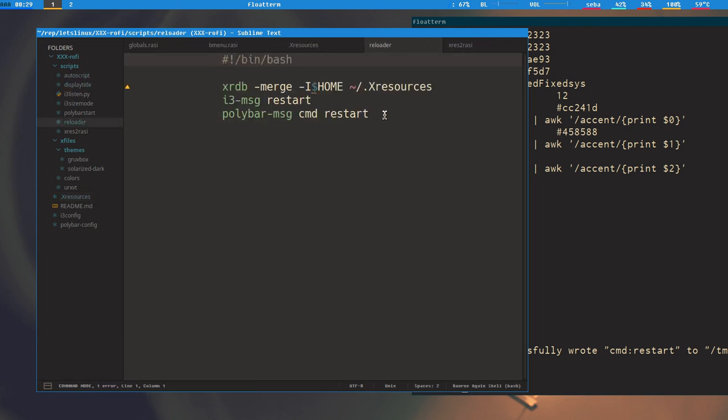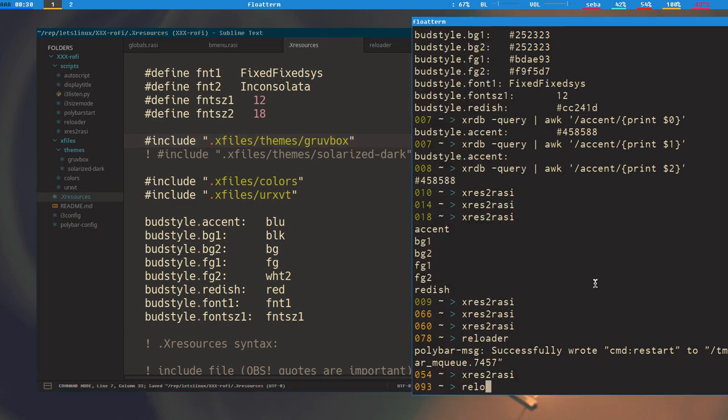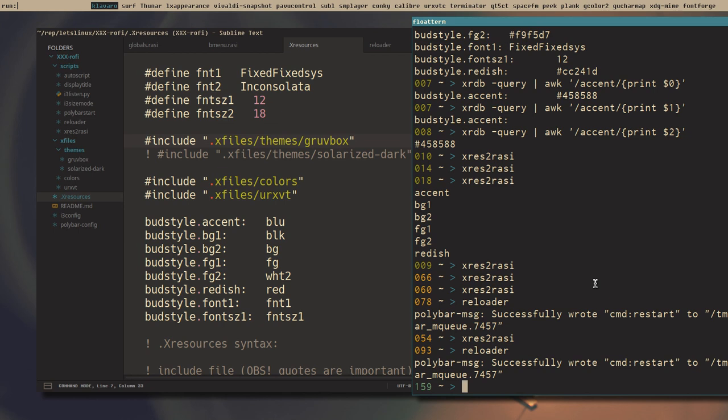And we could just enter the xres to rofi in our reloader script. And now we can just run gruvbox again here, comment it out, reload, and we got the gruvbox. Pretty cool.